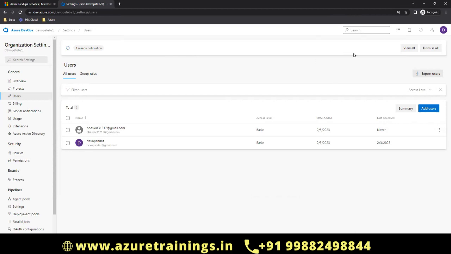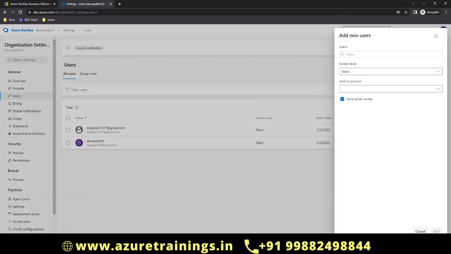Okay, earlier why was it not added? Let me just, one second. Bhaskar, earlier you missed out the at the rate symbol. The mail ID was typed wrong. Yeah, okay, that's what was missed. Okay.